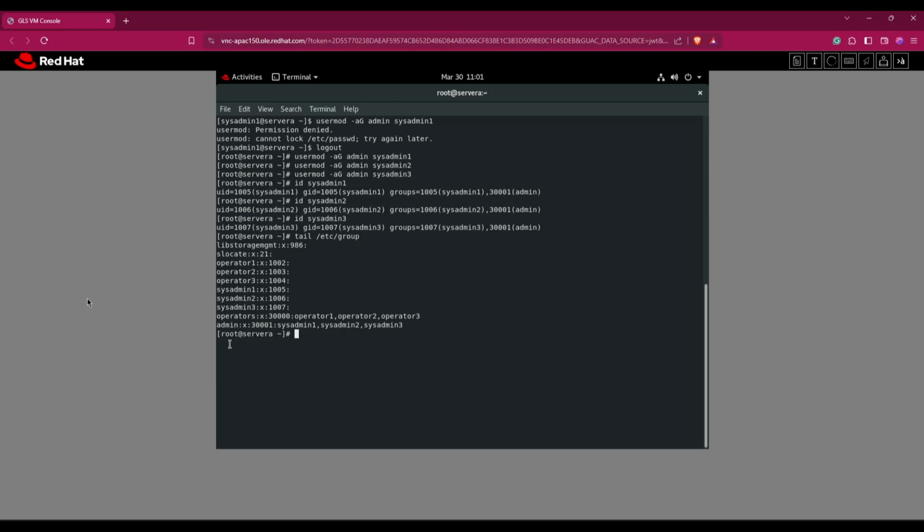So now, as we have already created the admin file in the sudoers.d directory, we will just switch to the sysadmin1 user. Okay, and then we will try to use the sudo command and verify whether sysadmin1, sysadmin2 and sysadmin3 have administrative privileges to use sudo or not.